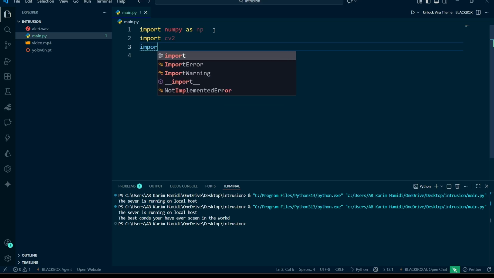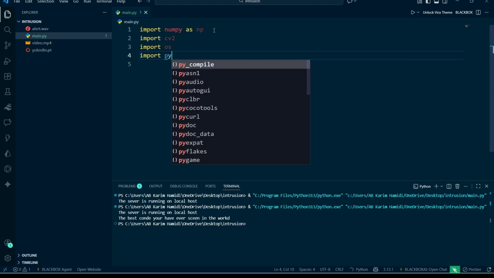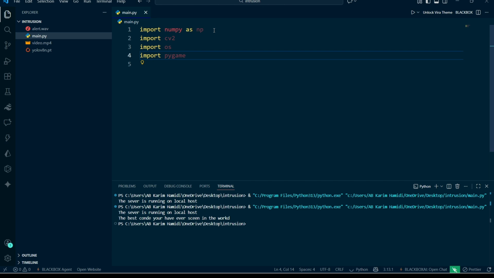And the third package which we are using is OS. OS is a standard Python module for interacting with operating systems, and it handles folder and file operations, environment variables, and system commands. The fourth package which we are using is Pygame. Some of you will ask, why do we use Pygame here? We use Pygame here for only one reason.